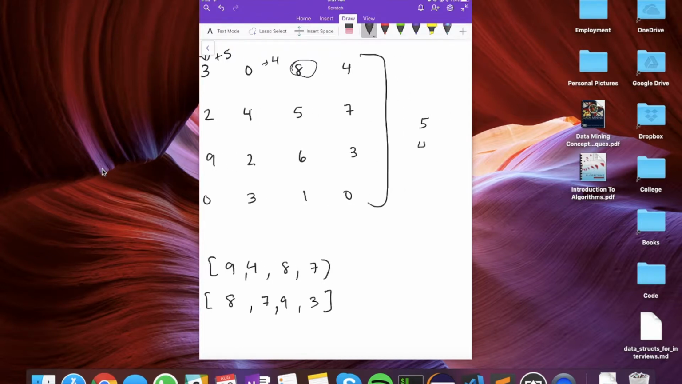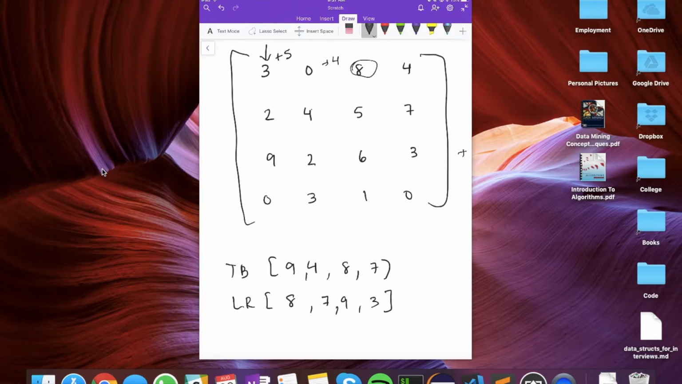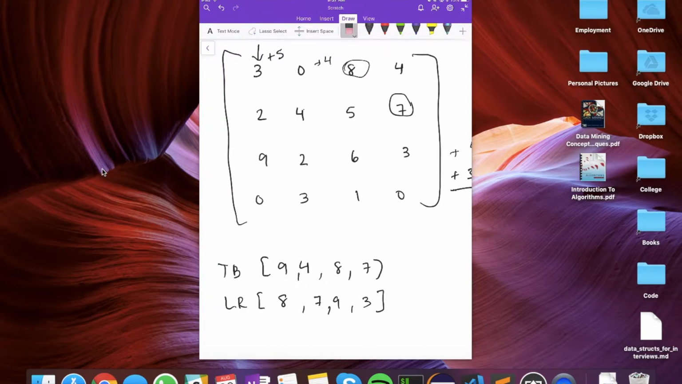We added 4 here. Let's just keep a counter. 8. We can't increment this because it's our greatest, so we can't go higher than 8. So that one's done. Now we're at the 4. It can't be greater than 8, and it can't be greater than 7 because this is here. So what we can do is add 3. And then we move on to the next row.